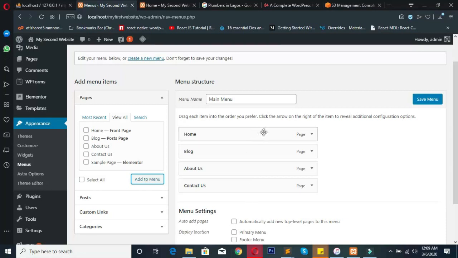So now you can rearrange from here. Everything here is drag and drop. So home is already the first, so I want about us to follow. So I'm just going to click on about us, click and drag it to the top like this and drop it. And then blog, I want blog to come under contact us, so I'm just going to click and drag to the bottom like that.